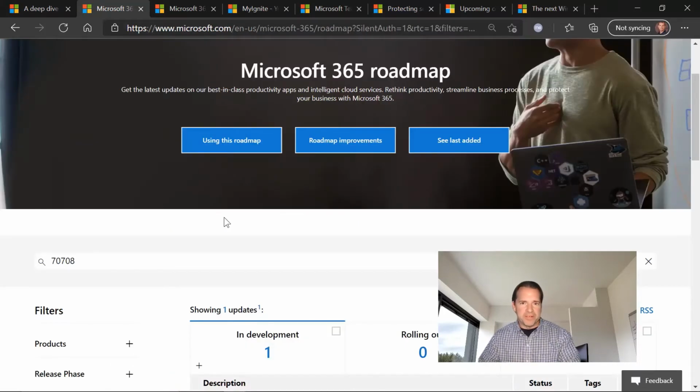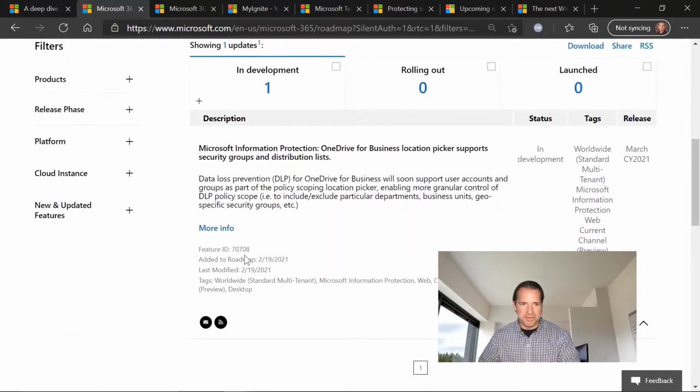We have a couple of Microsoft 365 roadmap details to share with you. The first one is regarding Microsoft Information Protection and the ability to apply DLP policies to OneDrive for Business, and the support for that around user accounts and groups as part of creating the policy scope using location picker. So it's an ability to do more granular control within your DLP policy scope and to exclude particular departments, business units, security groups, etc. This is in development currently, and release is slated for March 2021.